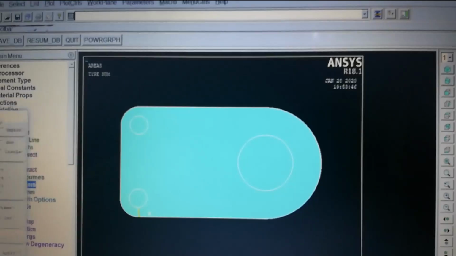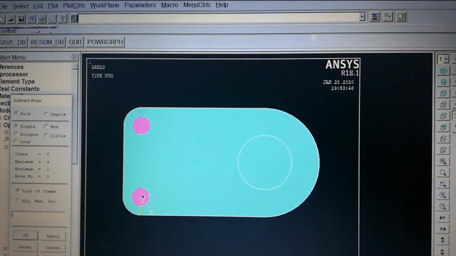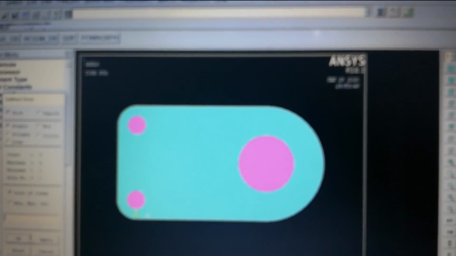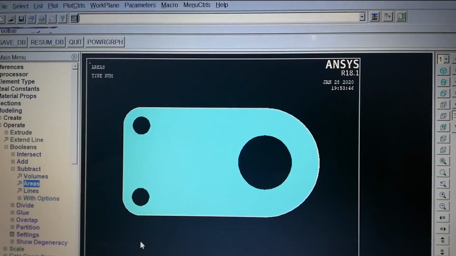Next part is which part you select, that one will be cancelled out or rejected. Now we are selecting this circle and this circle. OK. This part will be rejected. So this is the original drawing, right? Fine.